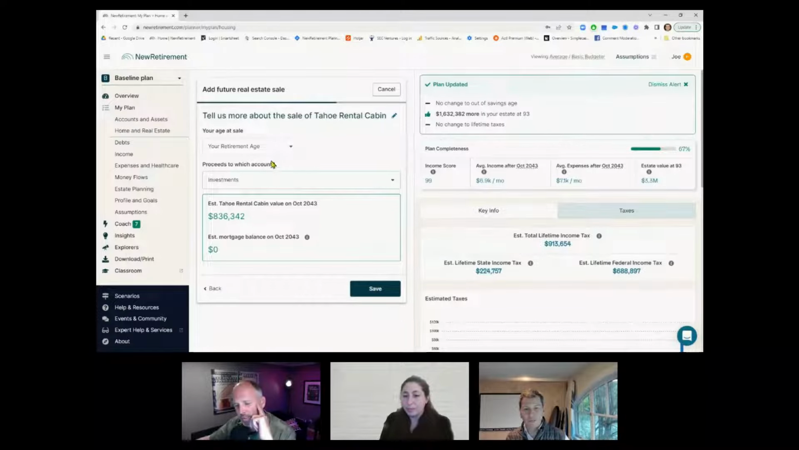What I just showed really quick was I created, hey, I own a rental cabin in Tahoe. And then I want to say, okay, now I want to sell it in the future at my retirement age. We forecast what it's going to be worth, and then the impact to your plan as well. So every time you make a change in here, it will ripple through your whole plan. And that's what's unique about this.